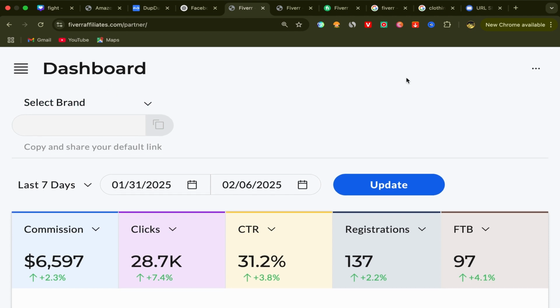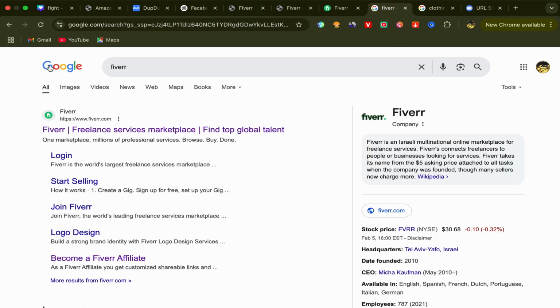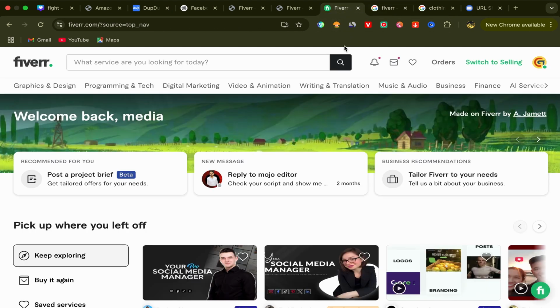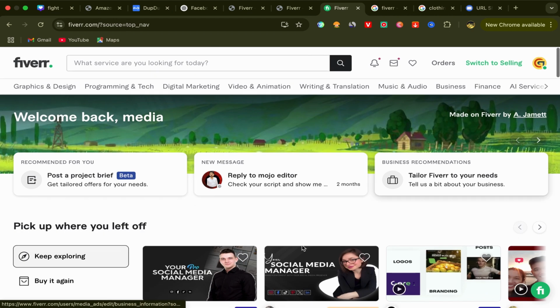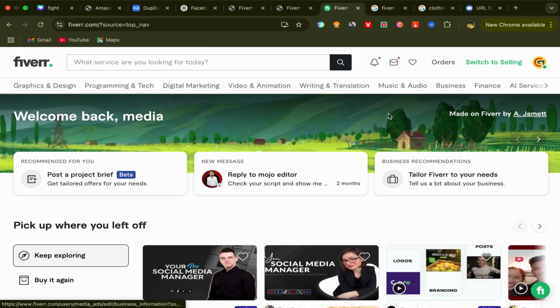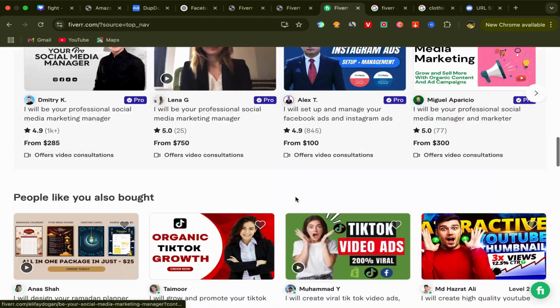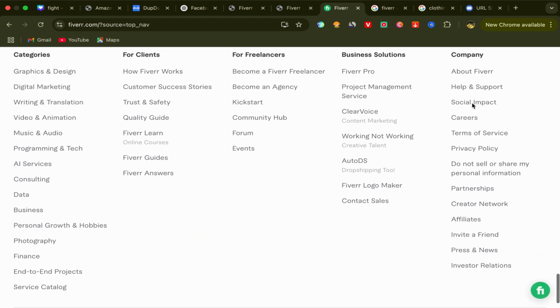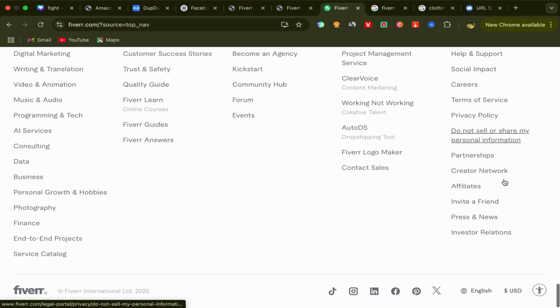What you need to do is super easy and simple. Just go to Google and search for Fiverr, click on the first link, and sign up using your email address. The sign up process is super easy and simple. After you finish, this will be your home page and you should have an account like this one with Fiverr. Then scroll down over here, go to company, scroll more and click on affiliate.